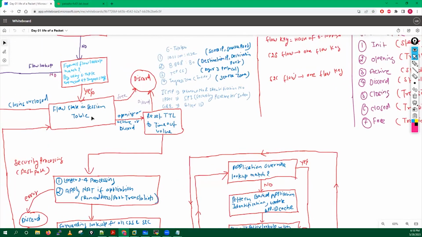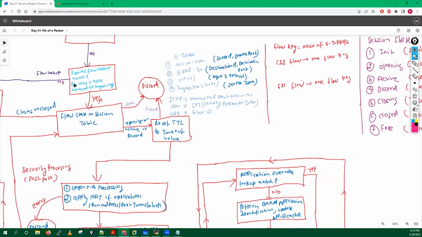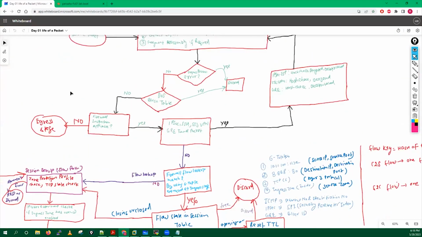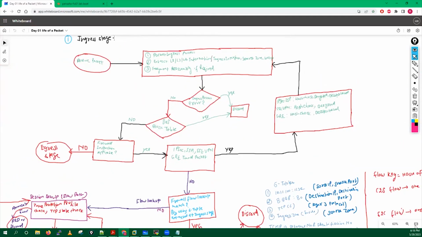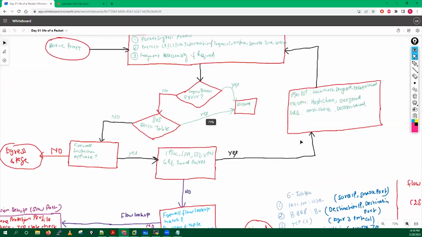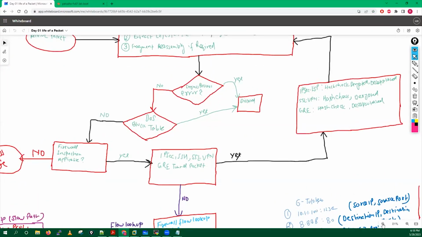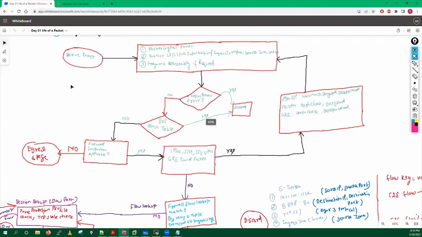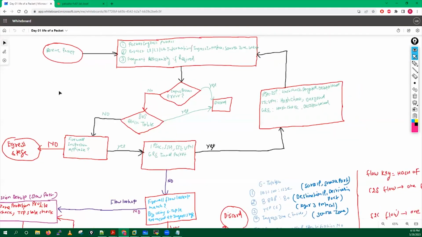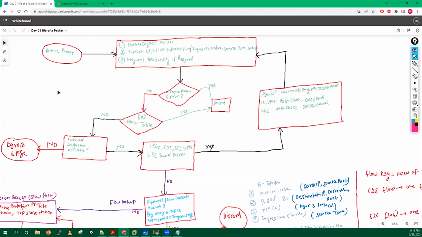And just tell me guys, are you able to see this information clearly? Increase the size a little bit more. 78. This is the only size I can set here. Cool. Okay. Now let's try to understand this particular thing.